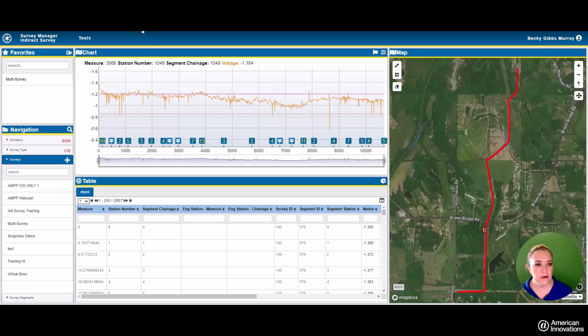The next and final module within Survey Manager that we're going to be talking about is SnapView. What SnapView allows you to do is overlay multiple different surveys together that have overlapping GPS coordinates in order for you to be able to glean more information and insight into what's going on with that pipeline segment.